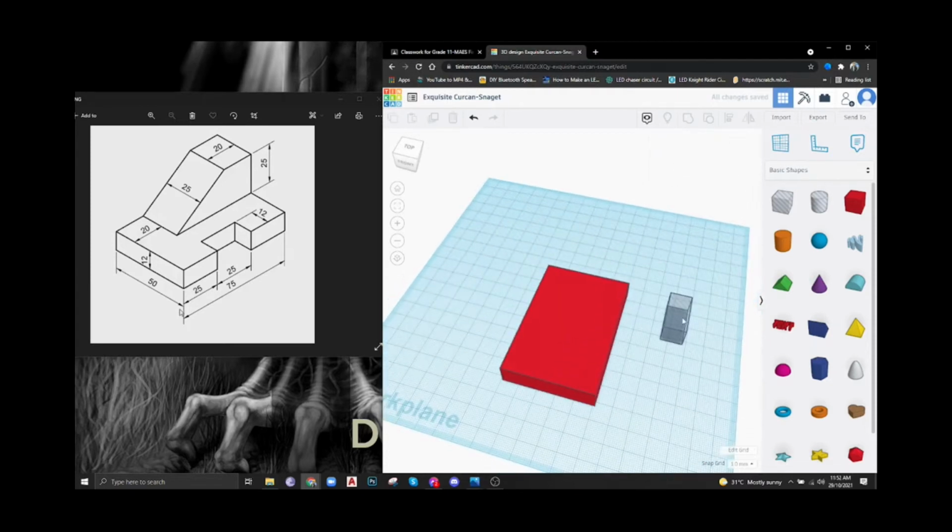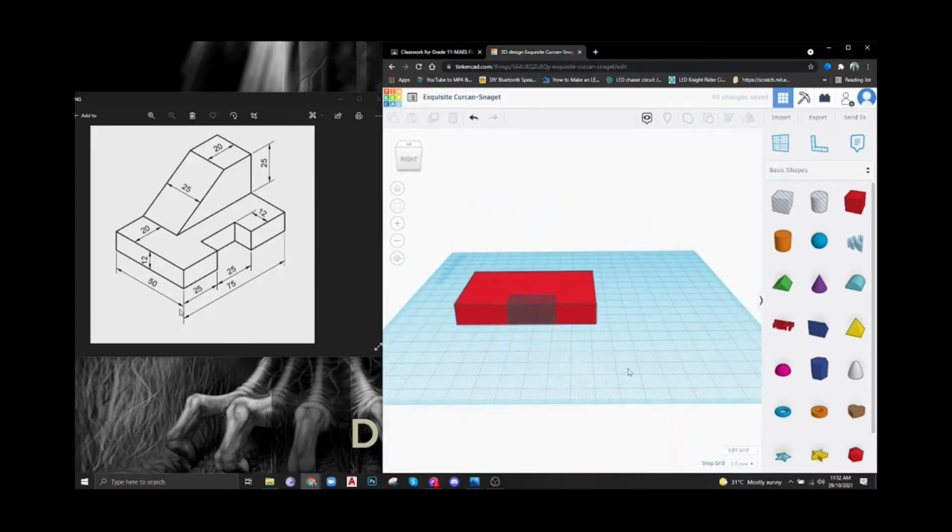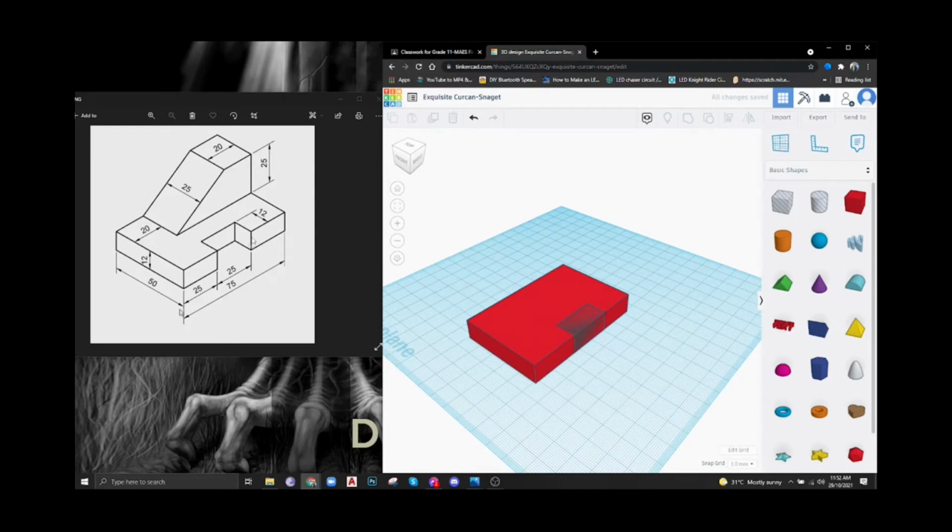Now I need to union this to this one in a specific space. Okay, if you can see here, this is 25 here, then 25, that's 50. So basically this is 25. So this hole here is at the center of our rectangle or our prism.